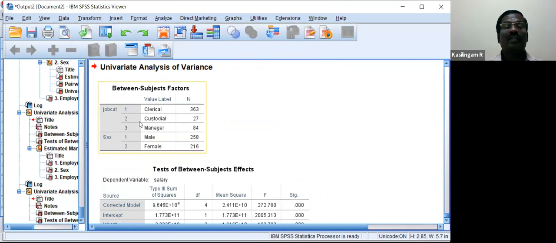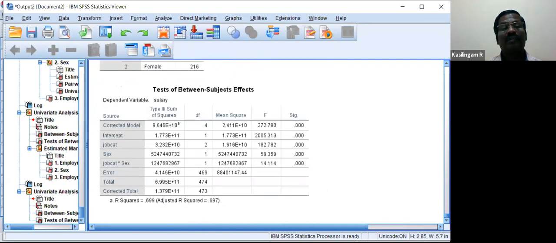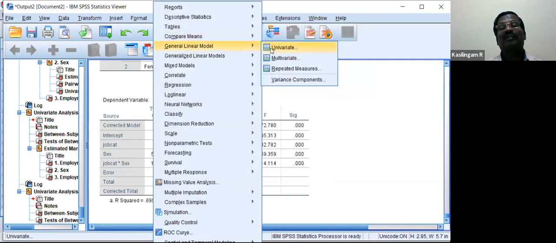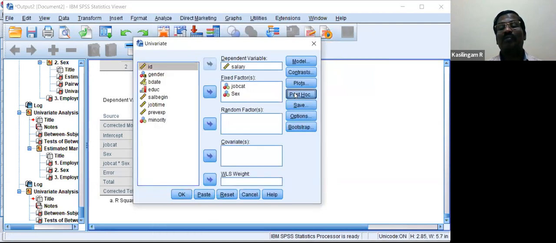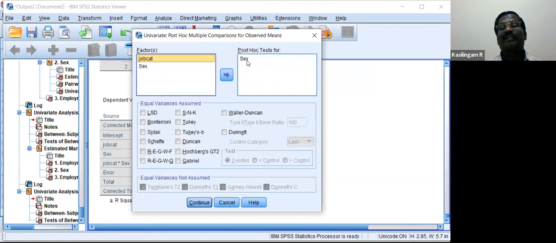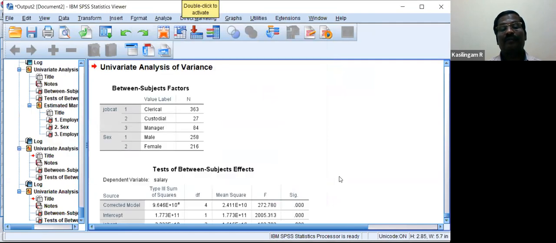Look at here. Okay, so that category. I think I forgot to click this post hoc. Let me put the post hoc. So now I'm clicking the post hoc. I put sex here, which is a 2 category, right?